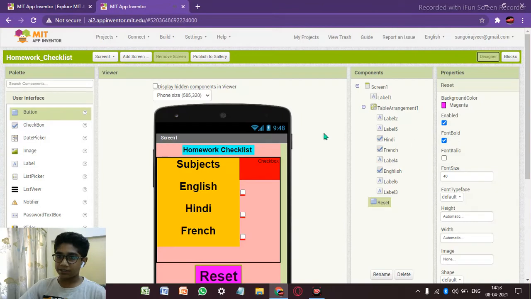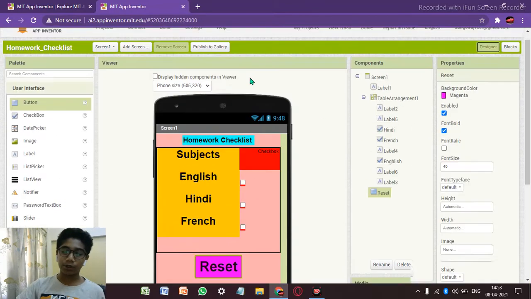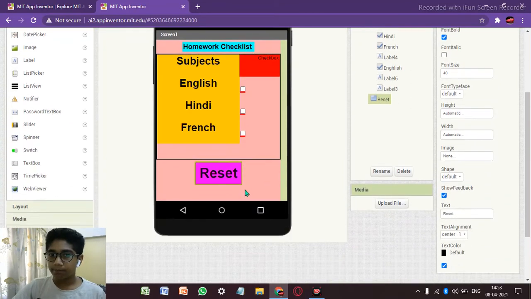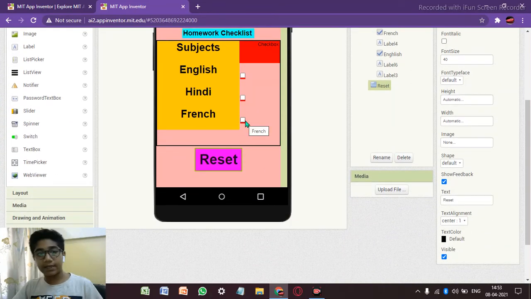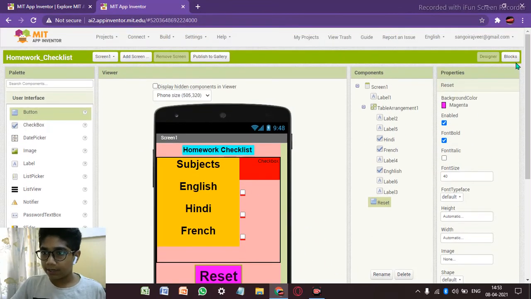So what happens is you have not done the English homework, but you clicked on the checkbox, but now it is wrong. So when you click on the reset button, it again becomes right, which is unchecked. So now let's go to block coding.